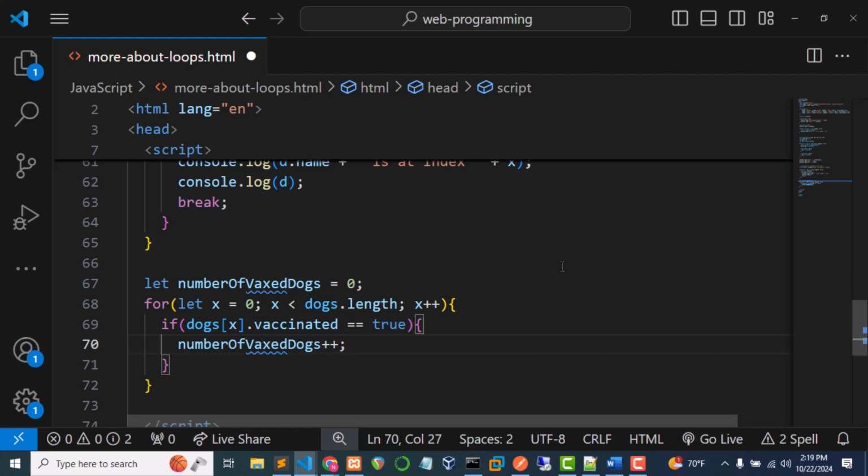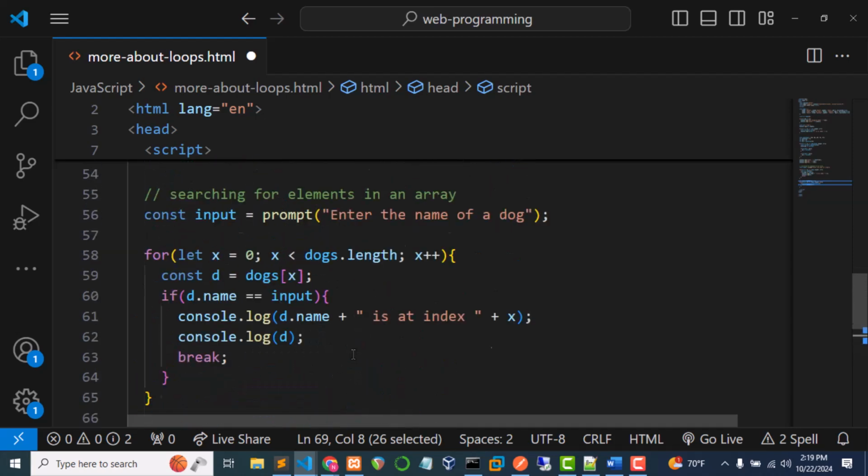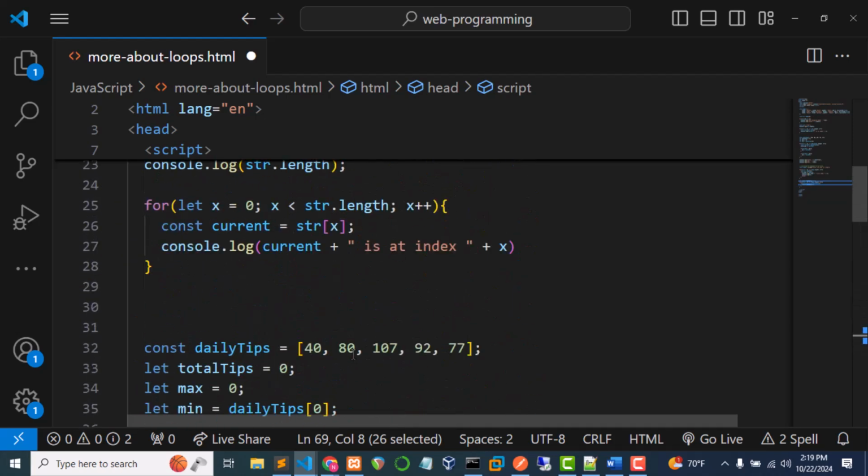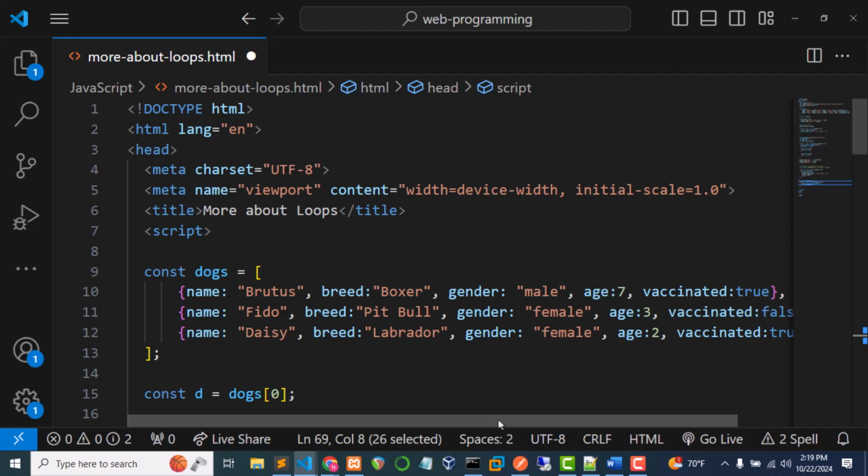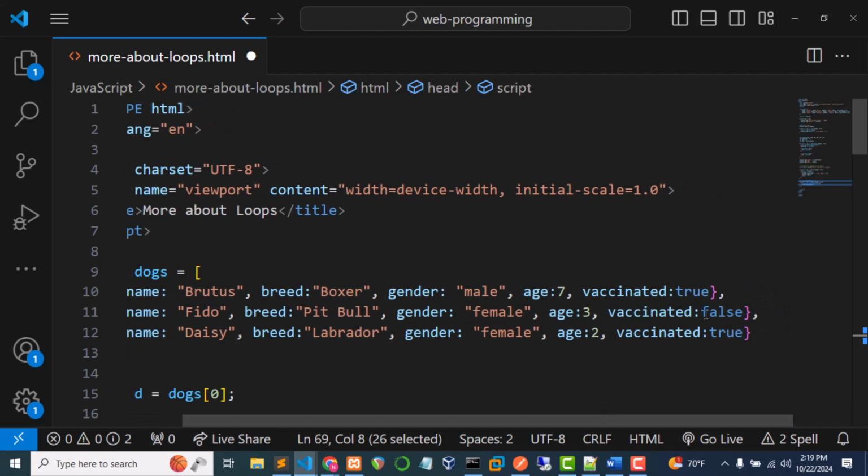Okay, so by the time this loop is done, we should have a tally of all the dogs that have been vaccinated. All right, now I want to show you something. You could do what I did here for our Boolean expression, but if you scroll up and look at each of the dog objects, you'll see that vaccinated is a Boolean. It's either true or false.